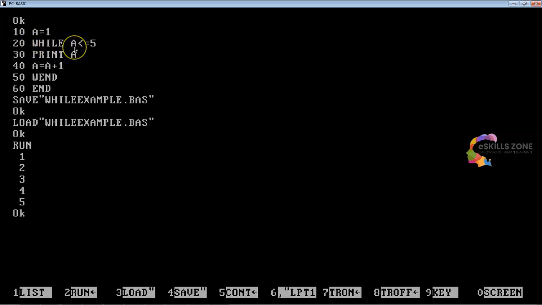But the value of A has now become 4. 4 is again lesser than or equal to 5, which means that the condition is true. Now the value of A is 4, and 4 is displayed on the screen. Now 4 plus 1 makes 5. 5 will be stored here in A.